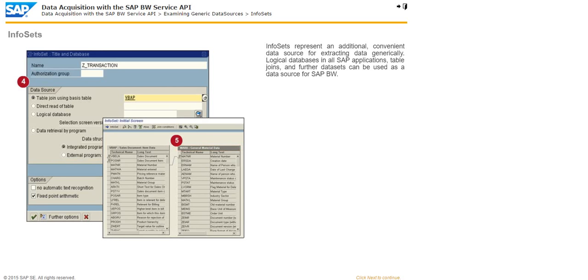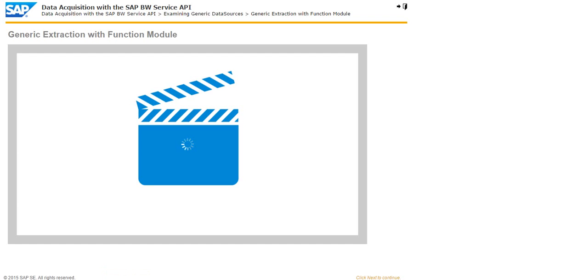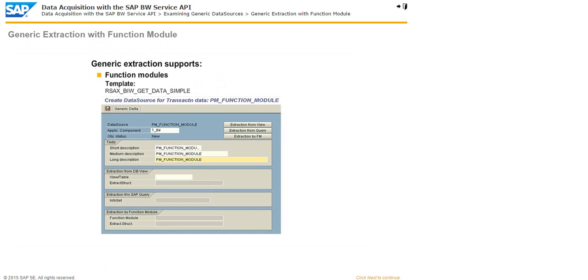When you do so, a query is created for an info set that retrieves data and transfers it to the generic extractor. A template is provided with which you can extract data with the function module. The data has to be copied from the function module to an interface table, e_t_data.